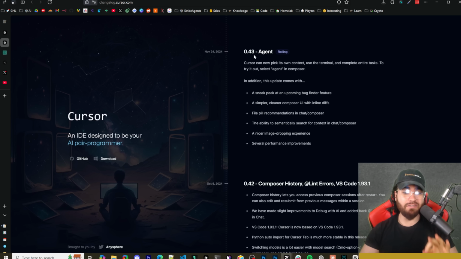And in this update, version 0.43, it involves AI agents, their new feature called Agent. We're going to dive into it, show you how it is in action and how it actually compares to these other AI tools. Does it make Cursor number one? Let's dive right into it.